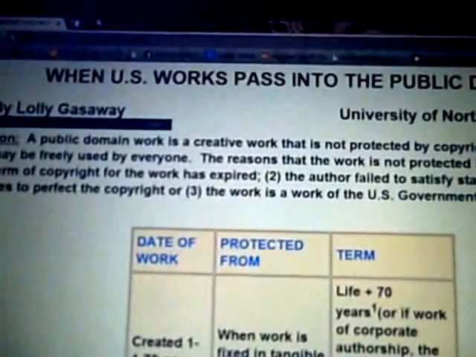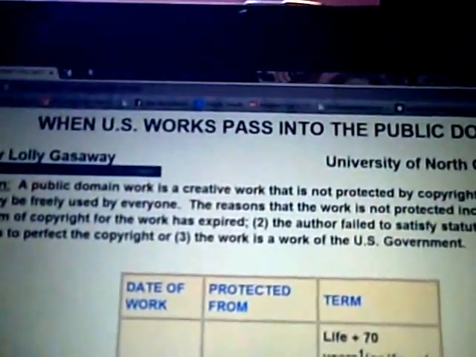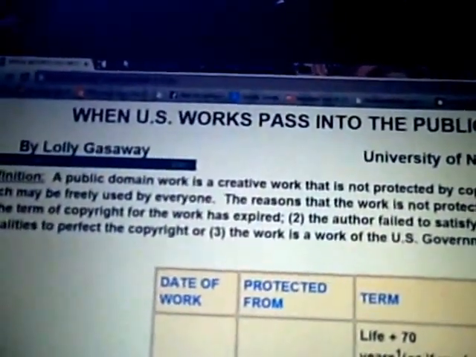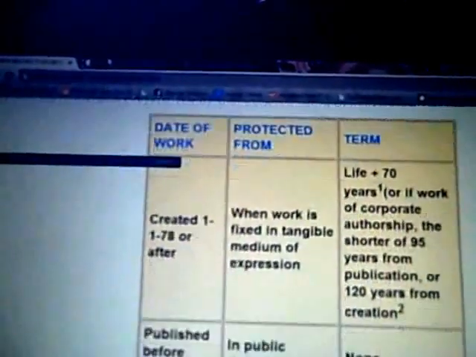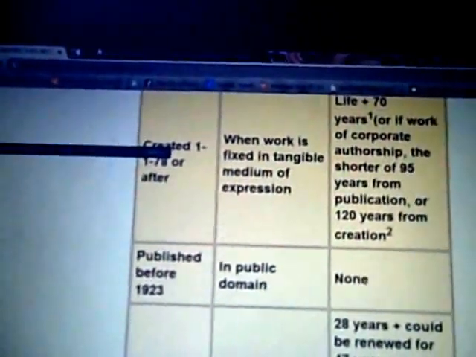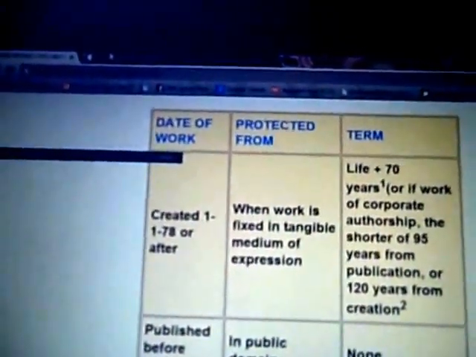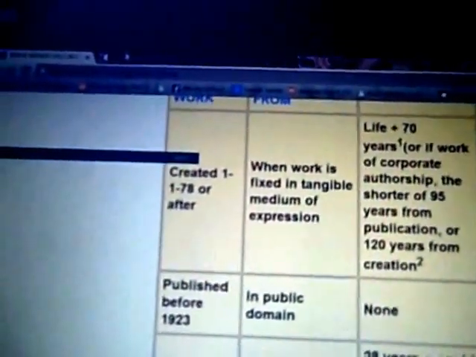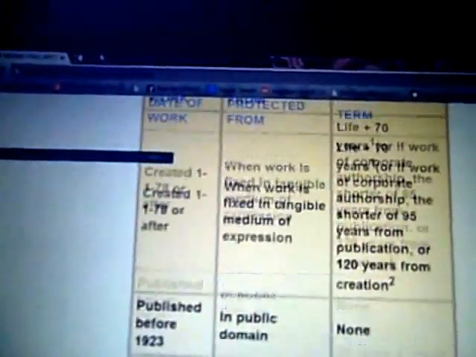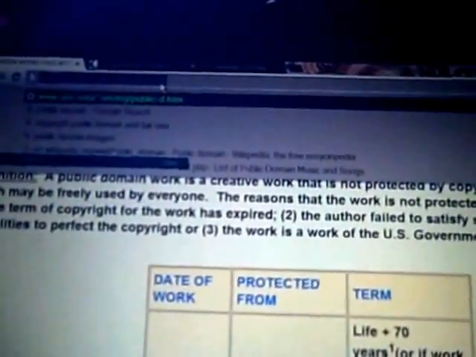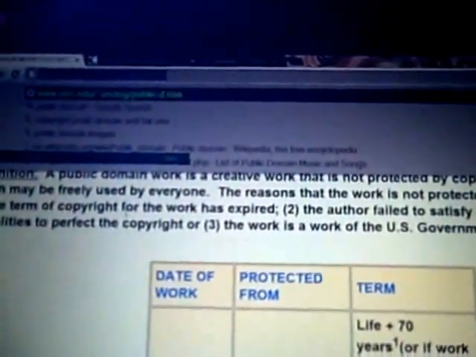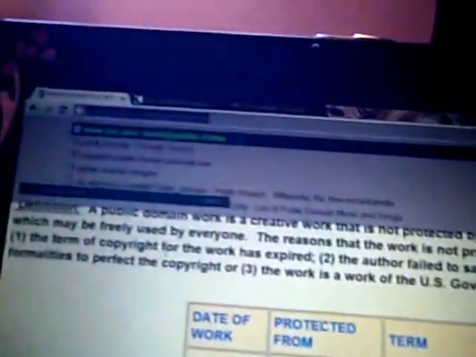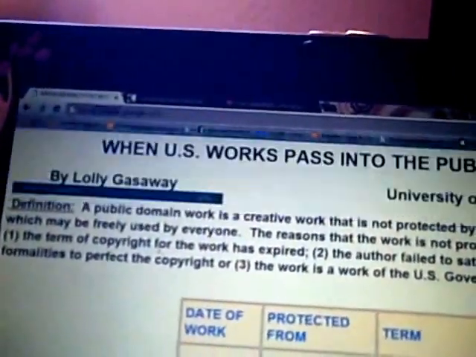So the first one I came across was this US Works Pass into the public domain, and it's unc.edu, and it has this chart that you may have seen before. So basically the most helpful part of this for me was finding out that the date of work, if it was published before 1923, it's now in the public domain. You can check this out for yourself and find out a little bit of information about the images that we use.